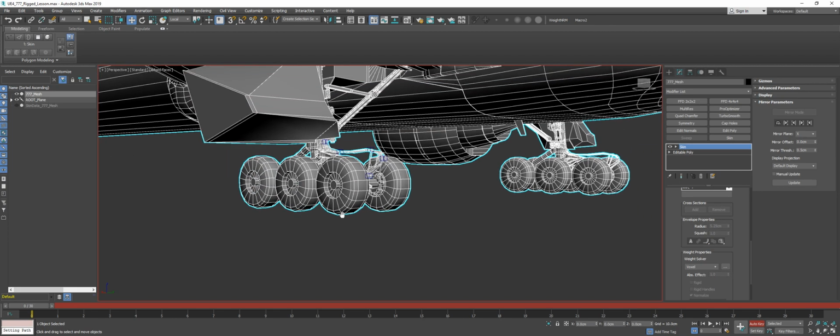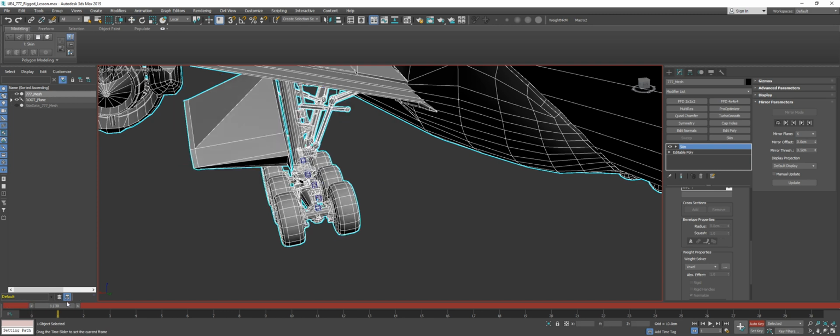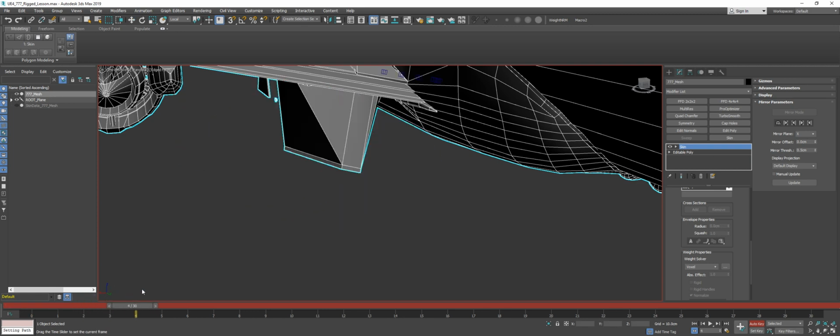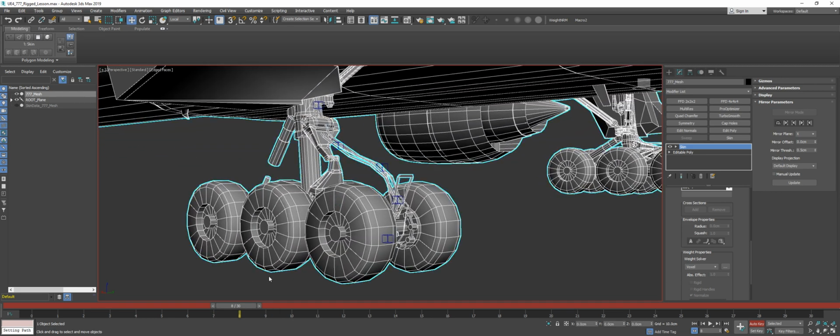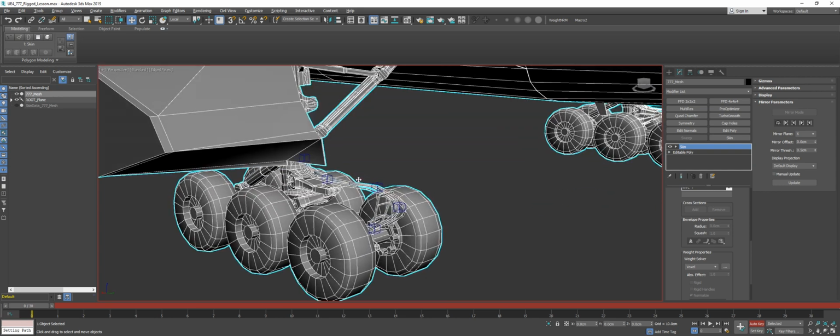All right, how's that look? How does that look? All right, cool. Hey, looks like it actually kept the wires. What the hell? Oh, okay. Well, yeah, okay, cool. All right, I like that.